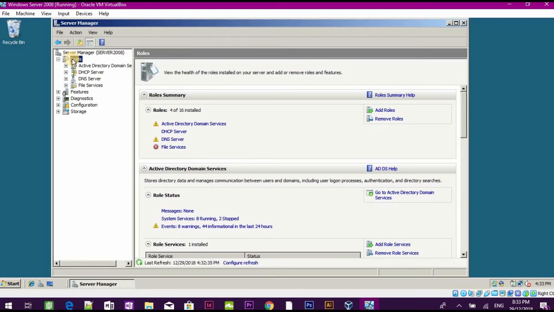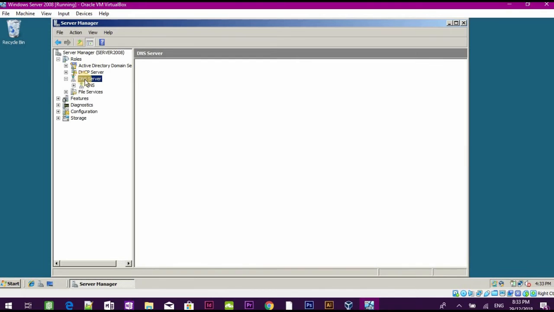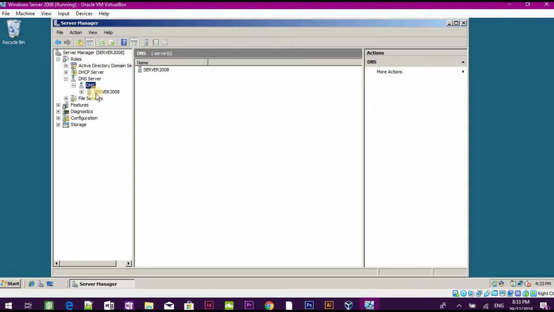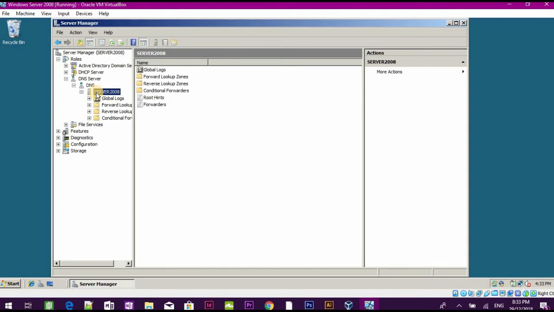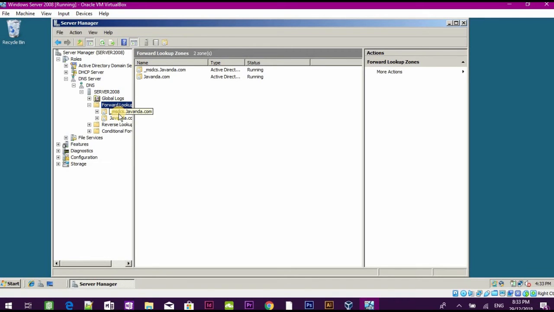Let's expand Roles and expand DNS. Expand Server 2008. We're going to look for Forward Lookup Zones. Expand it, and you will see here mstcs.javanda.com, and that is created on its own when the DNS server is installed. So we go back up to Forward Lookup Zones.